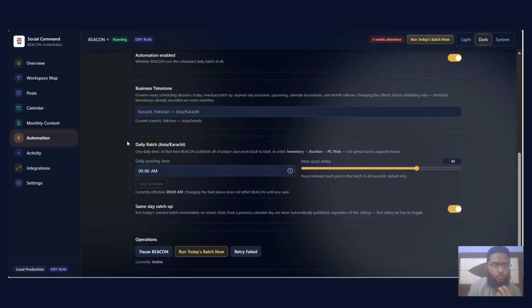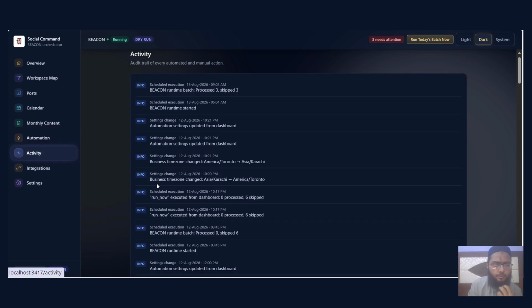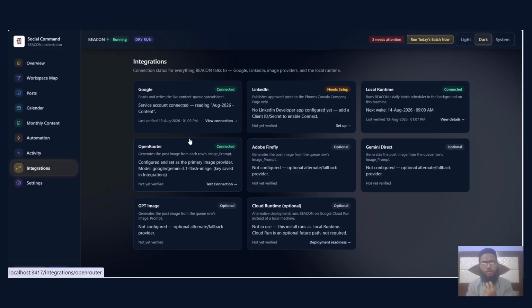So let's move to the activity. Activity gives us a complete audit trail. And integration. Integration connects Beacon to the outside services it needs. Google Sheet is connected and OpenRouter is connected for AI image generation. Real image generation has already been successfully tested. LinkedIn is the remaining external integration pending approval.